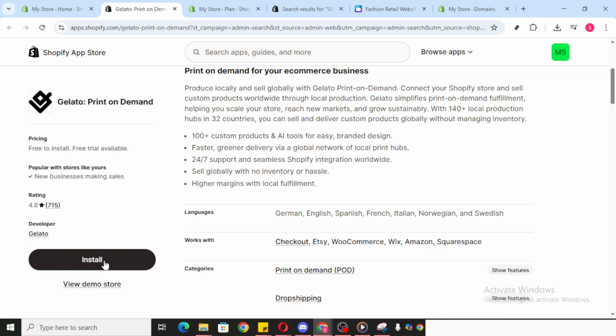That's it. You've opened Shopify, clicked Apps, searched for Gelato, selected it, and installed it. You're all set to move forward with Gelato in your Shopify store whenever you're ready.